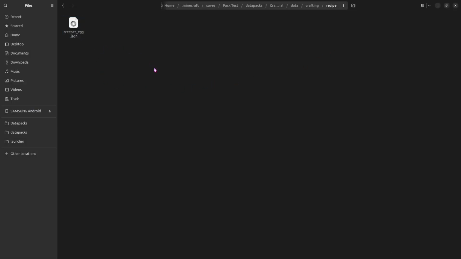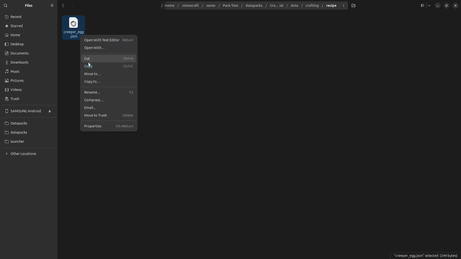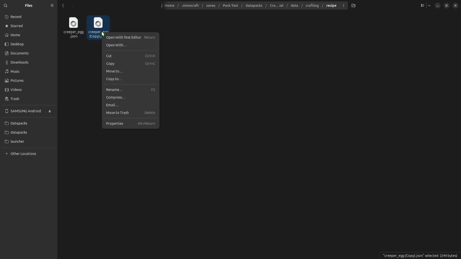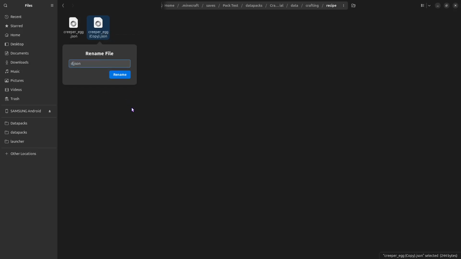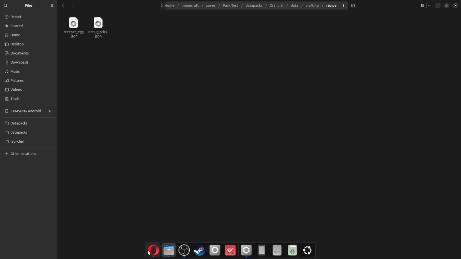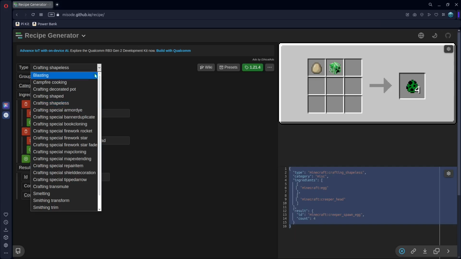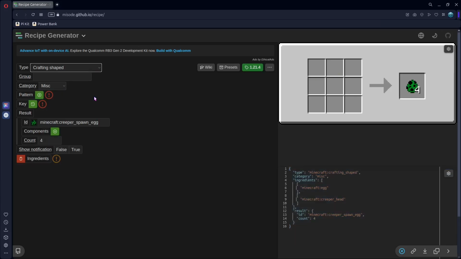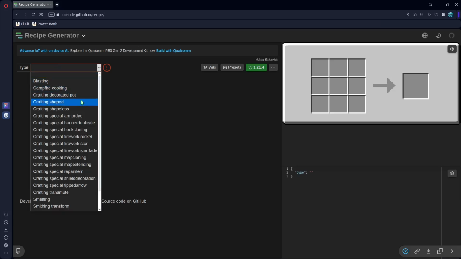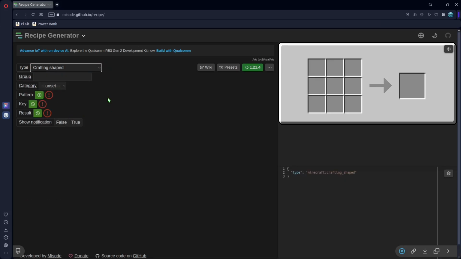Now, I want to add one more thing, so I'm just going to copy this and paste it, and I'm going to rename this to debug_stick. I'm going to make a recipe for a debug stick. So if we go back, this one I'm going to make crafting shaped. So this one will have to have a specific order, and it's a bit different on how you do this. So I'm actually just going to reset this to default and put in crafting shaped so it resets everything here.